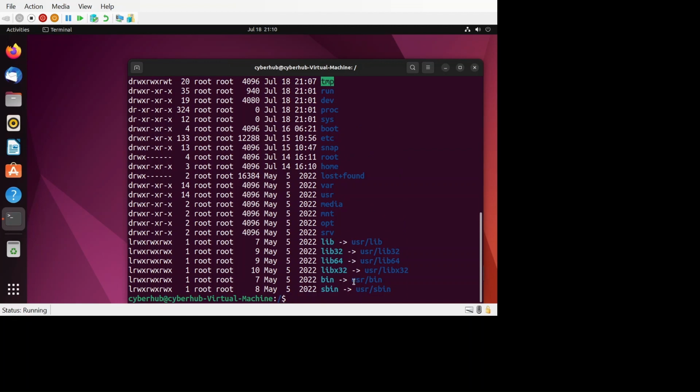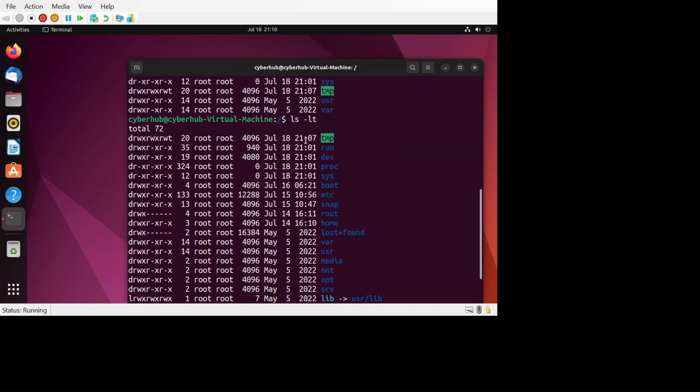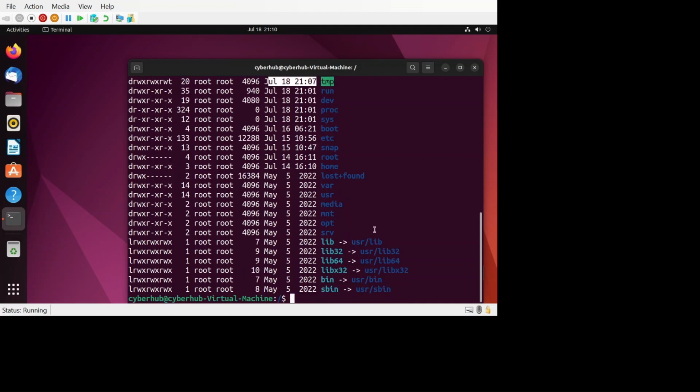So as you can see, the newest file, the one created on 18th of July, is at the top. It's not necessary that the file was created on 18th of July. It's possible that there was some kind of modification in that file. So that's the latest file.